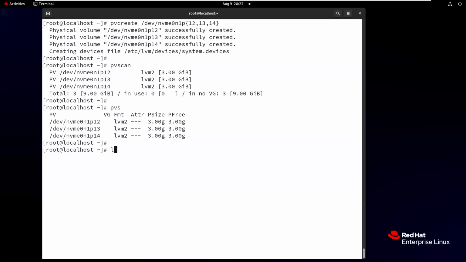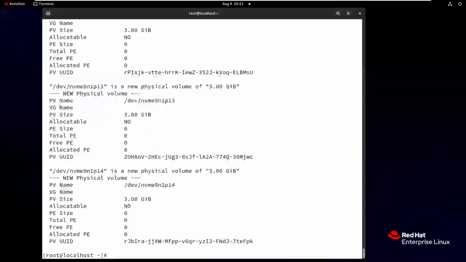And if you want to get complete details about your physical volumes, the command is pvdisplay. Then you will get each physical volume's details. So pvs is the short description, and pvdisplay is the full description. Now see this, all details about your three devices.